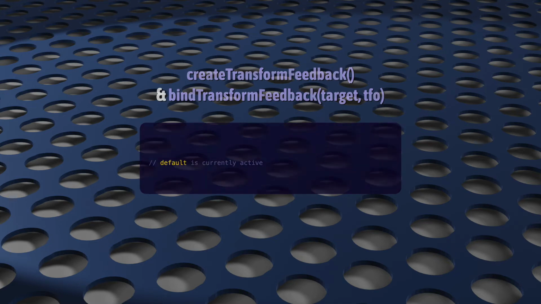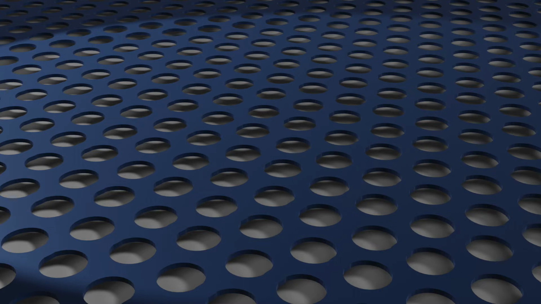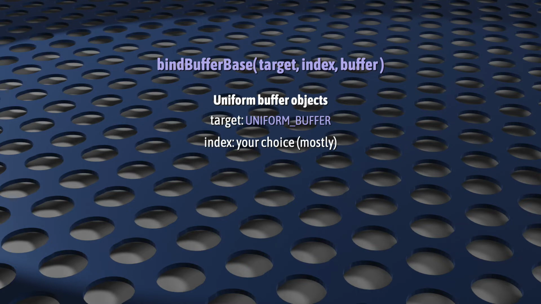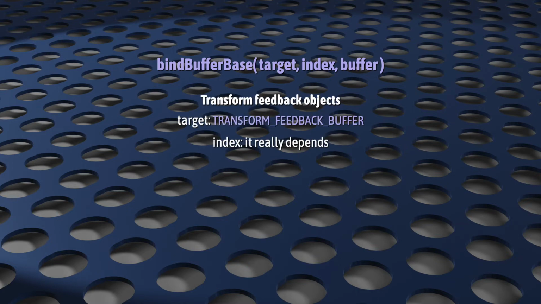Okay, let's keep going. Before beginning transform feedback, we need to call BindBufferBase to identify the buffers that we'll be writing to. Now, we met this function a few videos ago when we looked at uniform buffer objects, but the arguments here are all a little bit different now. The first argument is the target, which now is transform feedback buffer. Next, the index value is a bit different too. Before we got to pick our own index however we wanted.